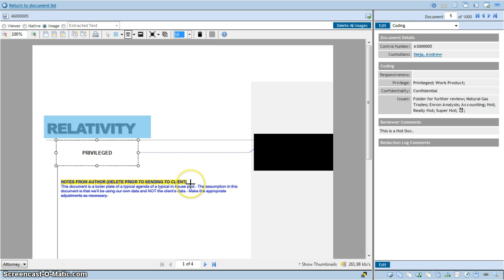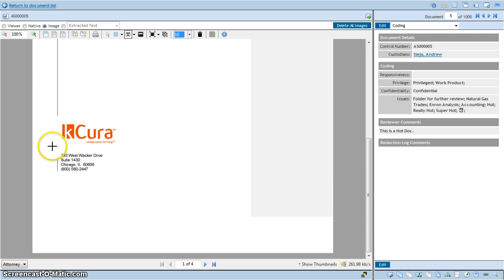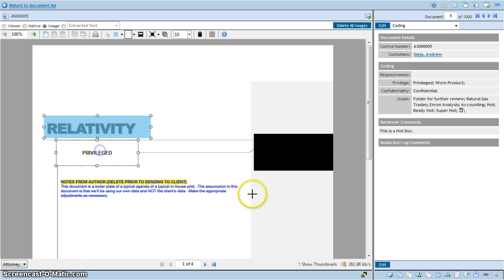So say here at the bottom of the page, I want to hide this address information, but I don't want anybody to know that I'm actually using a redaction. So I can actually use the white borderless redaction to cover that up. I can actually select the redactions and very easily move them using my arrow keys.